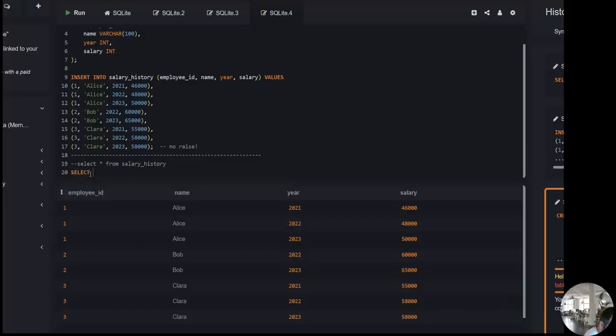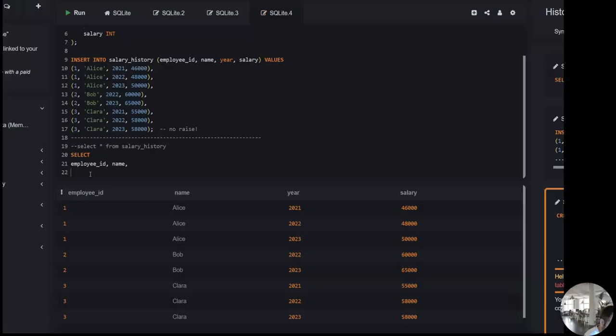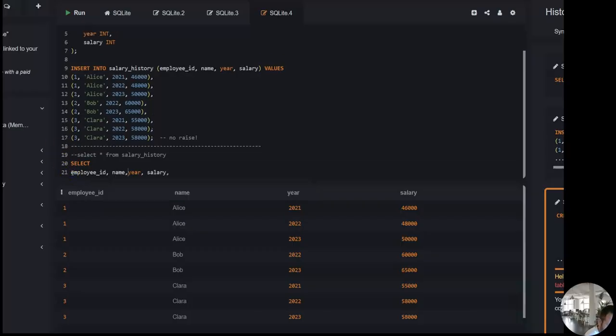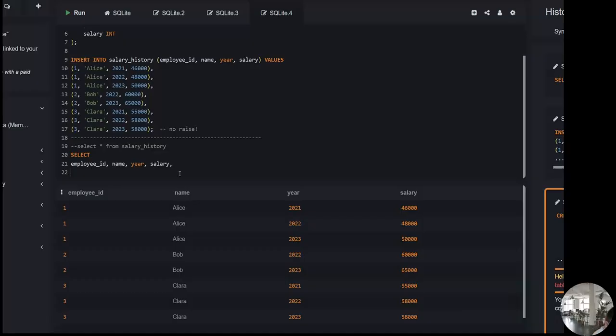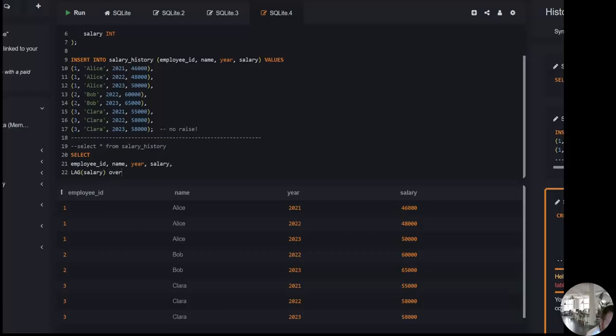First, let's start by select employee ID. Then we will select name. We will select year, of course, because it's important to do the comparison, and salary. Now it's time to use the next salary. So I have the option to start with lag to check previous. I am comparing between what is now and what is the past. So I say lag, and then parentheses, we put the salary as the target column that we want to do the comparison on, and then we do over.